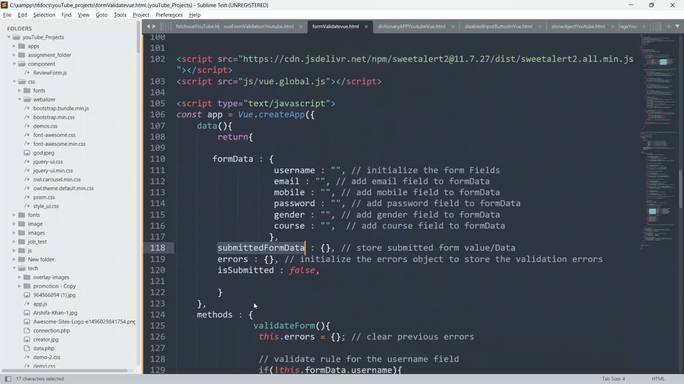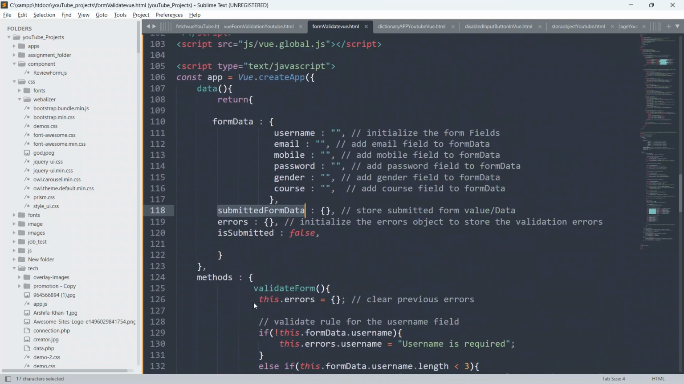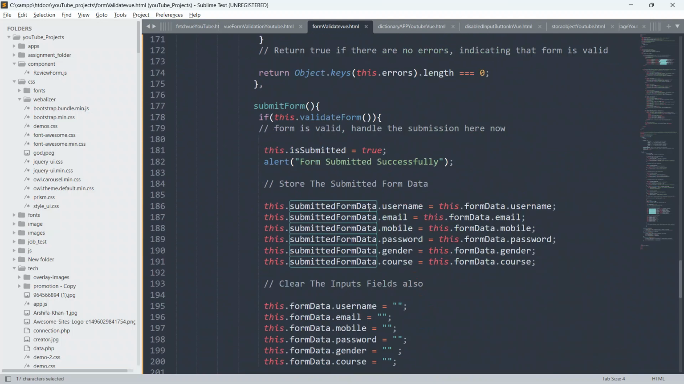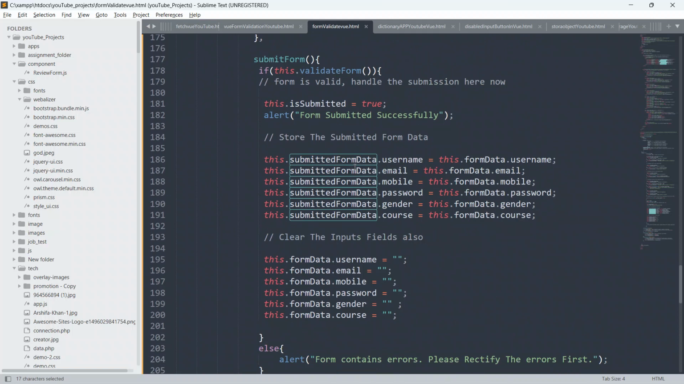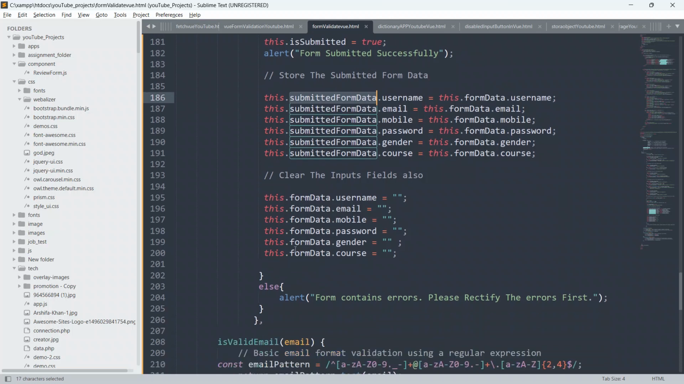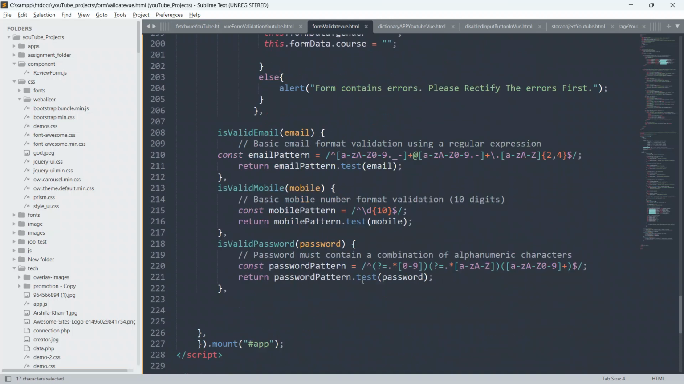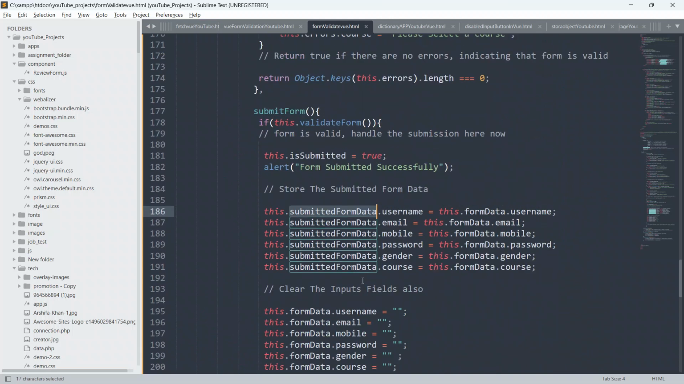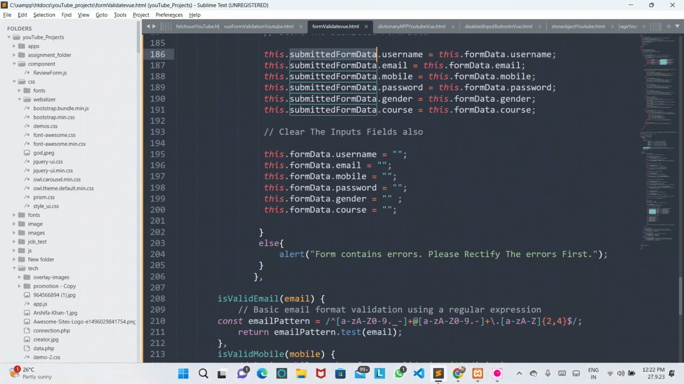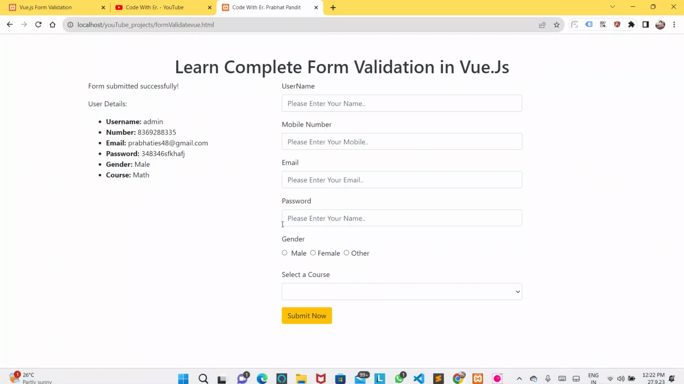So guys, as you can see here, this submitted form data is an object, and as of now it contains 0 elements, it contains nothing. Before clearing the form, I am storing all the user details inside this submitted form data object. And now here I am clearing the input box. So that's why we are able to see user details after the clearance of the input fields also.